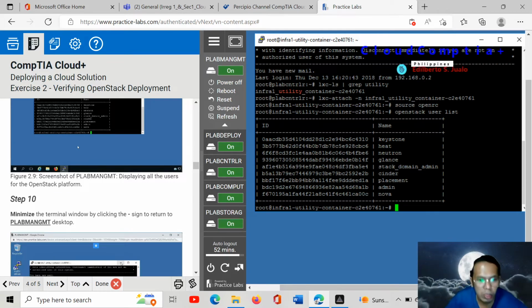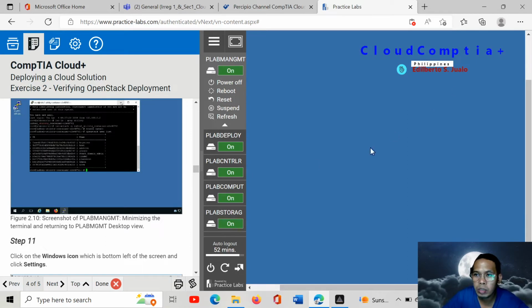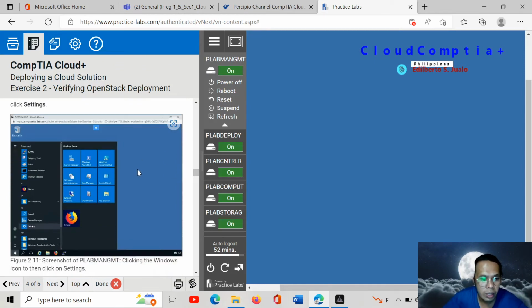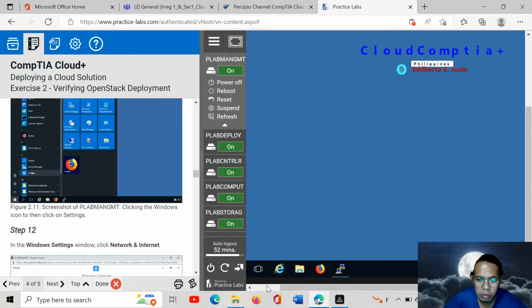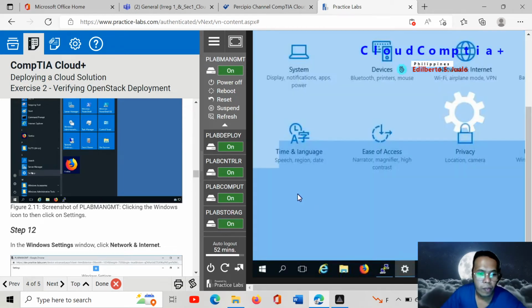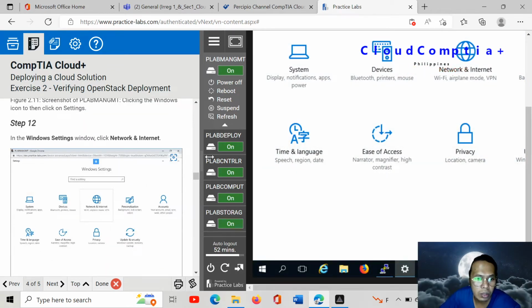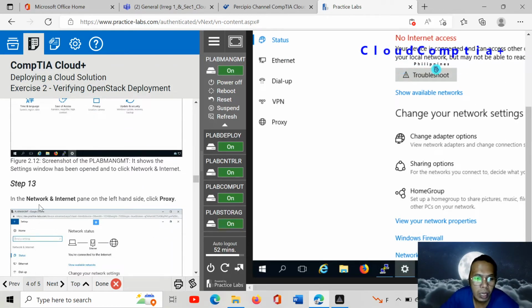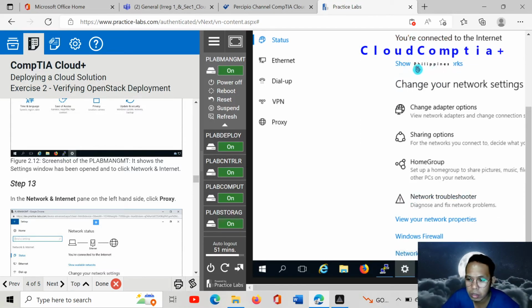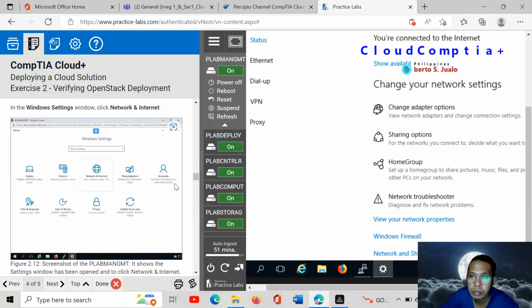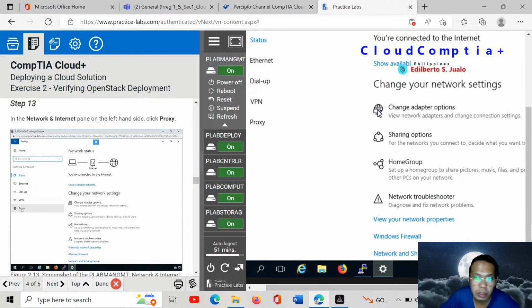Number 10, minimize the terminal window to return to the PLAB management desktop. Okay, minimize this one. And then click the Windows icon, which is at the bottom left of the screen, and click settings. Okay, scroll down this one and settings. Click settings and choose network and internet. After that, in the network and internet pane on the left side, proxy.